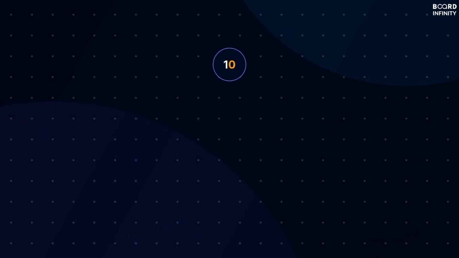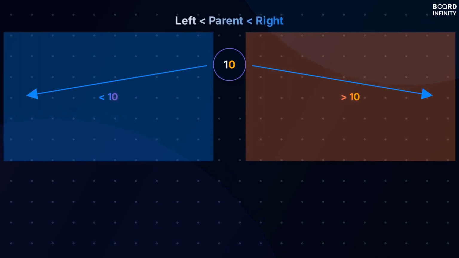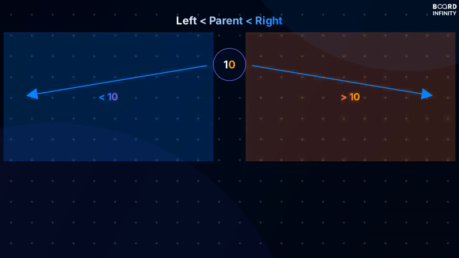Now let's add ordering to the tree. A binary search tree, or BST, has a special property. For every node, all values in the left subtree are smaller, and all values in the right subtree are larger. This is how the root node, 10, establishes the initial structure based on its value. This spatial sorting is the key insight for how these trees work.